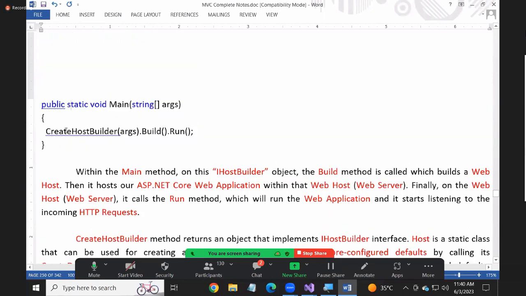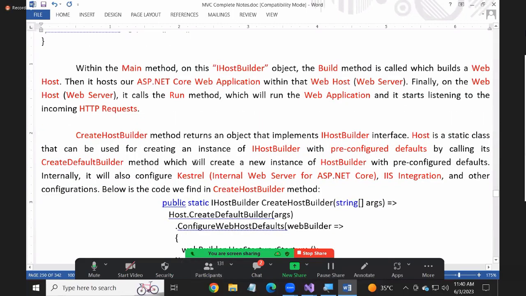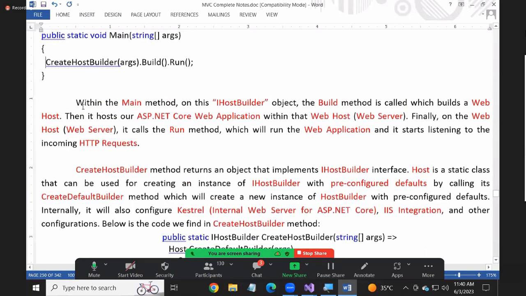Now I'm ready to listen to the calls that are coming on my particular port. Every server runs on a port number. You know that? Yes or not? That's exactly what we are performing in this.